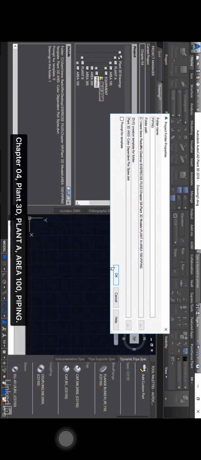So you'll see our drawings now synced back up. I'm going to repeat this for piping. You'll see there's no Plant 100 or Plant A, so we're going to change that. We're going to go out. We're going to go to Desktop, Exercise Files, Chapter 4, Plant 3D, Plant A, Area 100, Piping. And we're just going to relocate our file now. Locate Drawing, Desktop, Exercise Files, Chapter 4, Plant 3D Models, Plant A, Area 100, Piping, and our piping drawing.